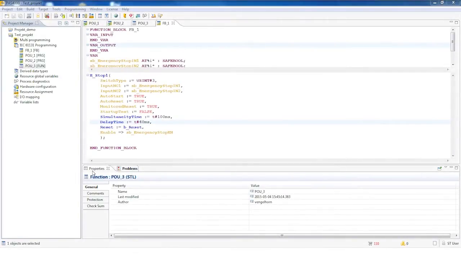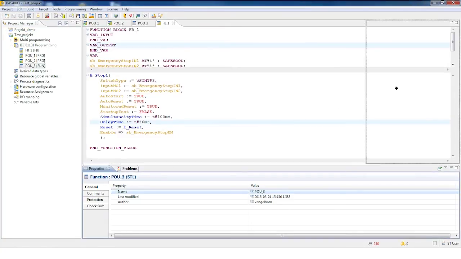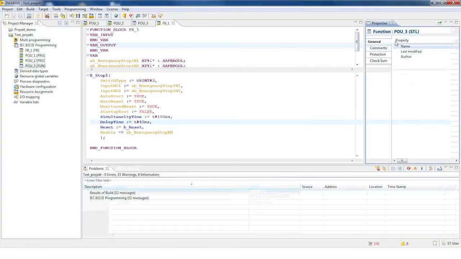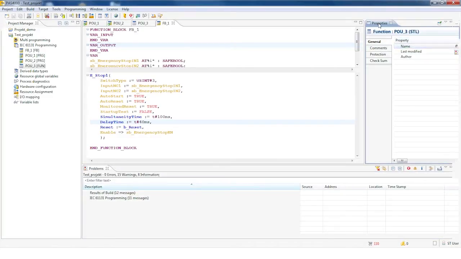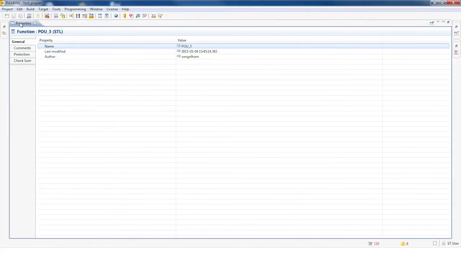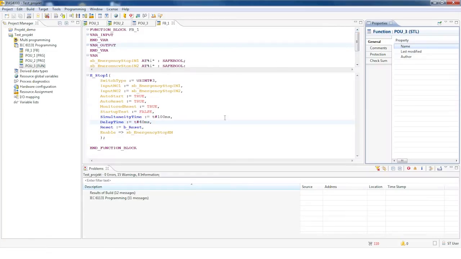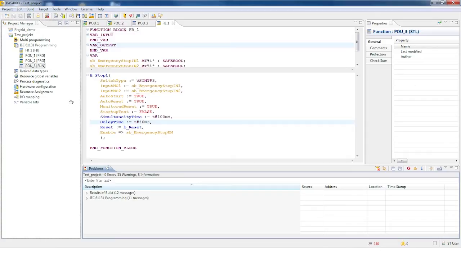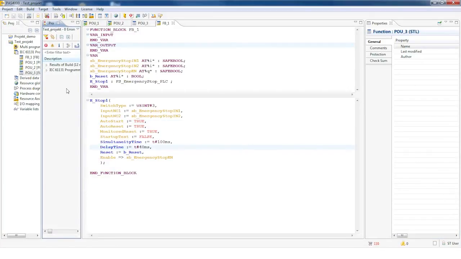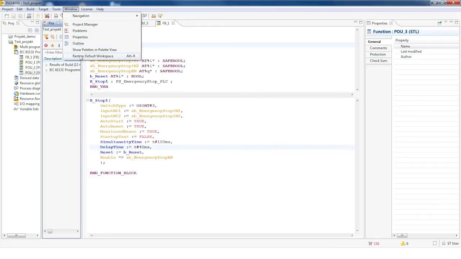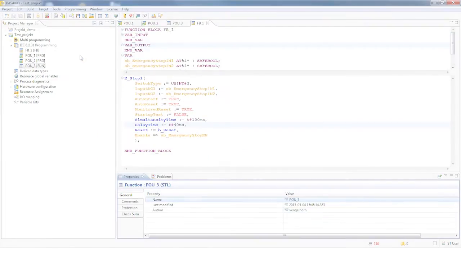During programming, if you want to have the properties field somewhere else or wish to enlarge it, you can move it as required or display it in full screen by double-clicking on the tab. All of these windows work this way and can be moved as needed. You can return to the original view via Window, Restore Default Workspace.